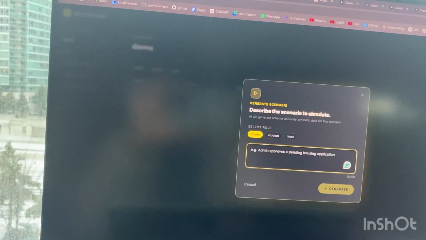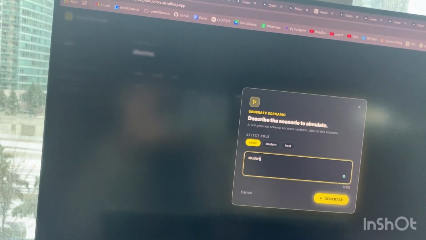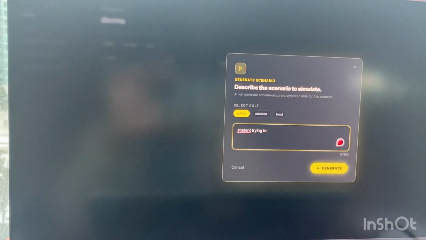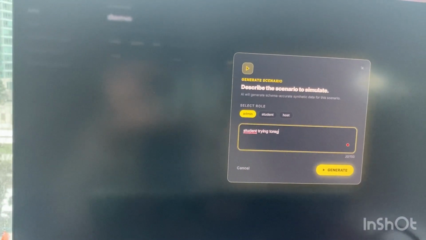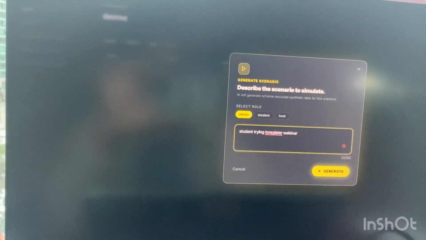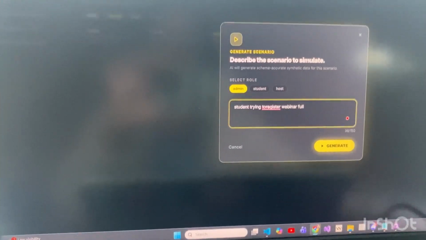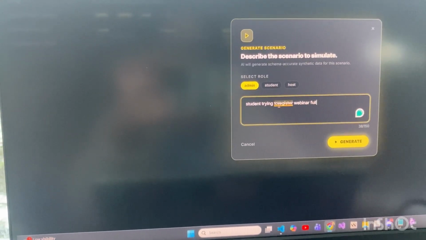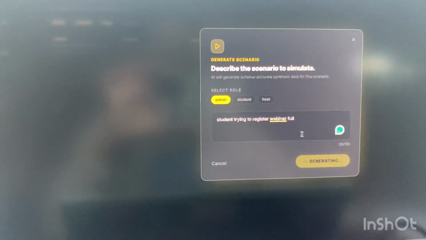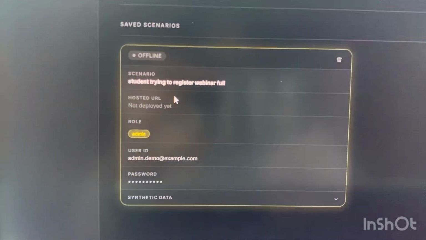Maybe I can say student trying to register webinar full. Now maybe we want to see what it looks like in the case when a student is trying to register but the webinar is already full, and it will create us a scenario like this. So now we have this scenario created.